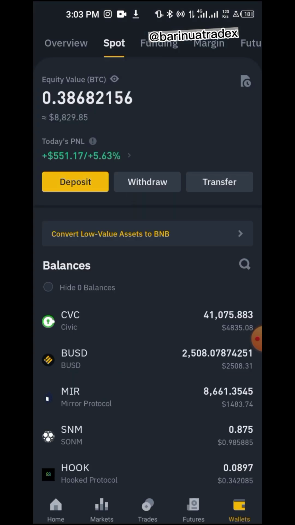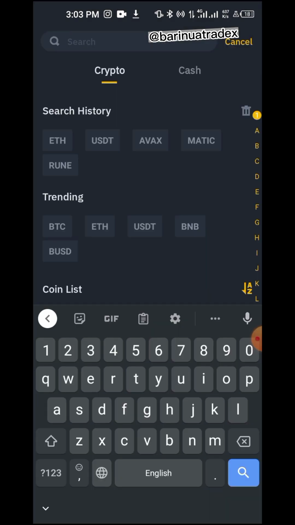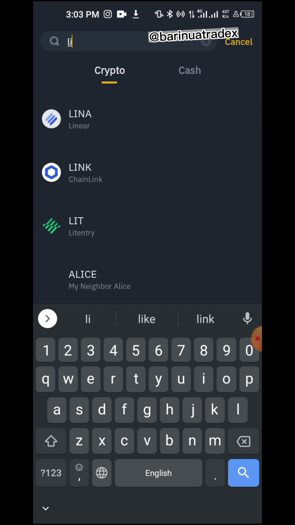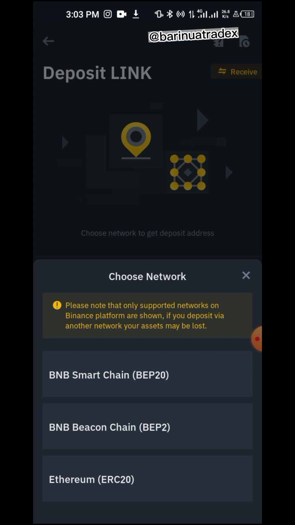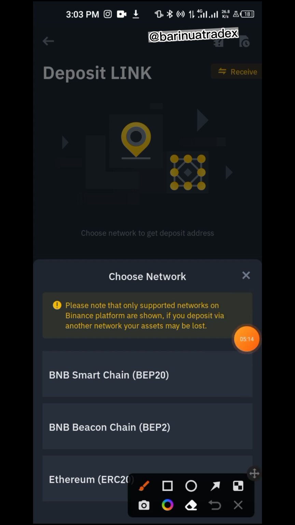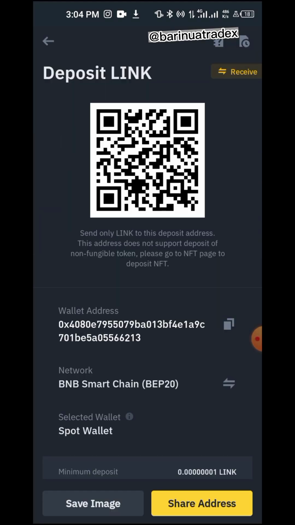I'll click deposit, go to Binance, type the name of the crypto, LINK, and then in this case now the main network of this LINK is actually ERC20. But since our peg is on BEP2, we'll have to go ahead and choose BEP20. So now this is my BEP20 Chainlink address.